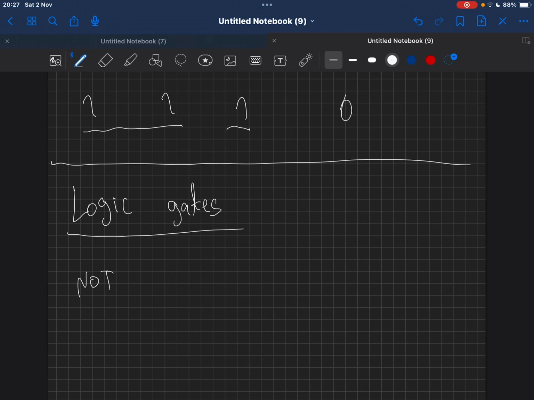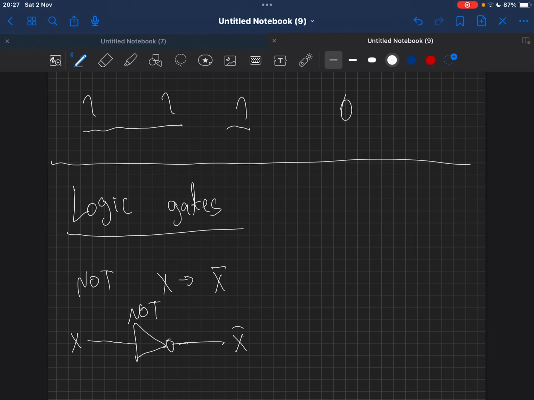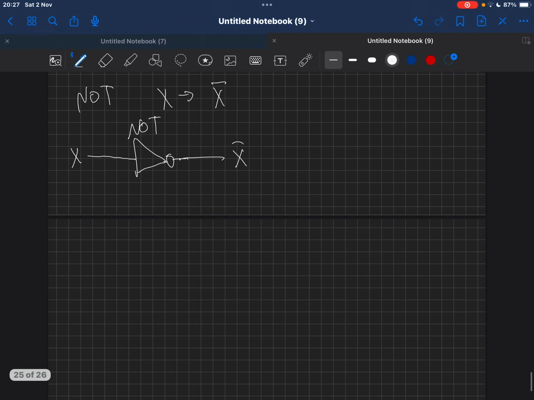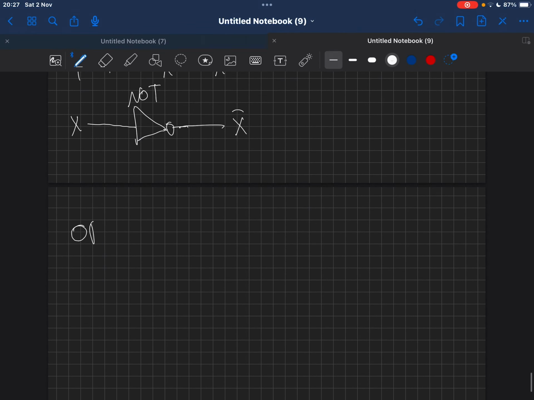Okay, so the logic gates, let's start. We have the logic gate for NOT. Again, it takes x and gives me x tag, or x not, the inverse. It looks like this: we start with x, then we do this small circle here, and we get the inverse. This is the NOT gate.